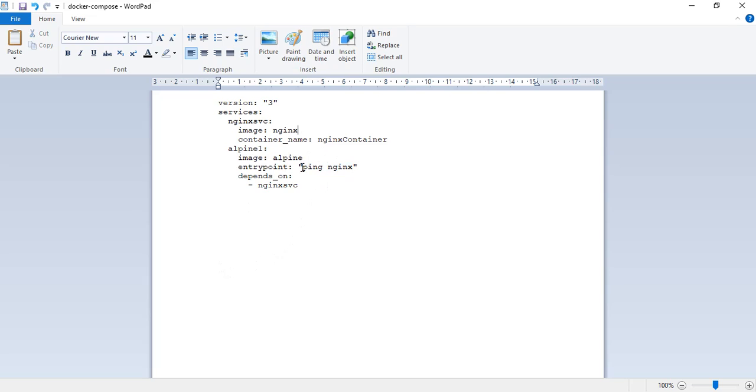But since you are using Alpine after nginx, your Alpine container depends on nginx, because you are pinging nginx, right? So you have to say depends on this nginx service. It may depend on more. Suppose you have only one command here, ping nginx, but maybe it is using two or three more containers. So you have to provide more containers here, like ABC, then one more container, and so on. So there could be more than one.